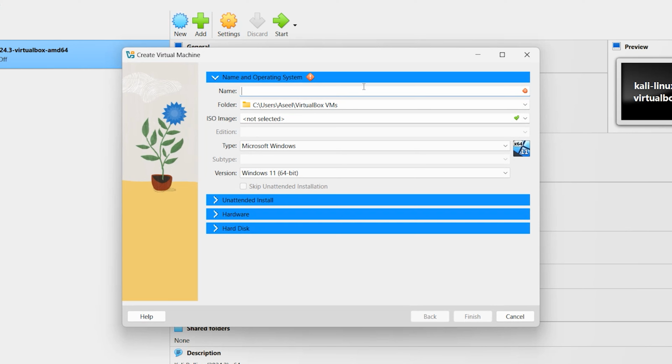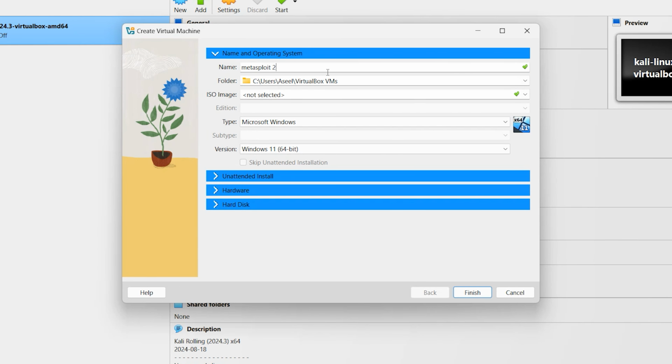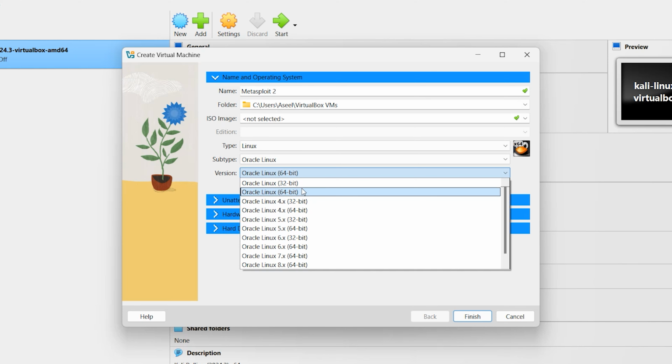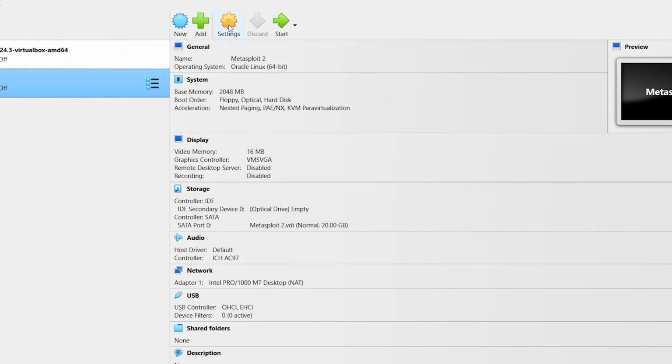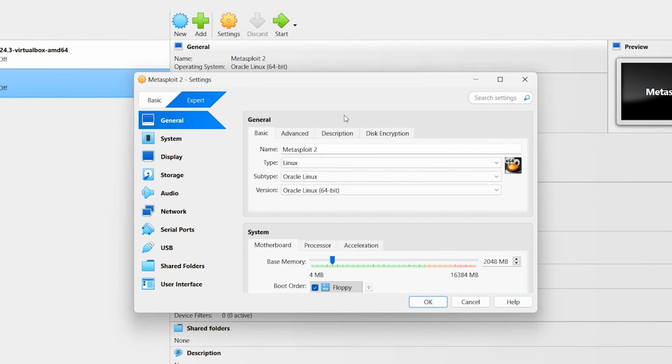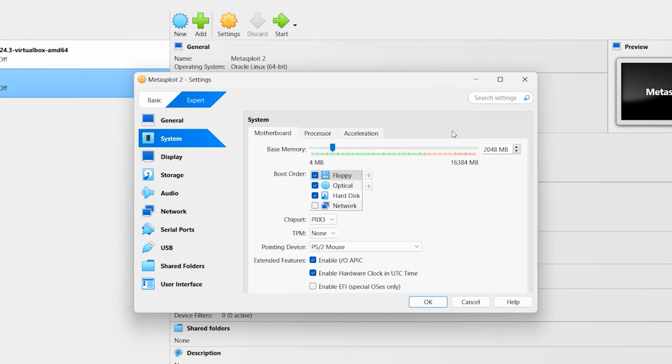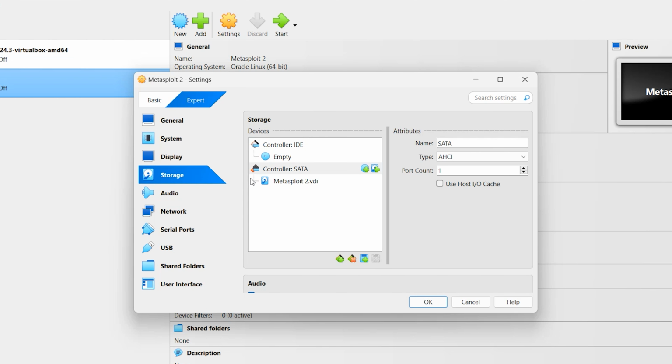Click on new, write name here. I want to write Metasploitable. Select type, it is Linux. Subtype, it is Oracle Linux. Version is also Oracle Linux 64. Finish. Click on settings. Come to system. 2 GB is enough. Leave everything as default. Select storage.